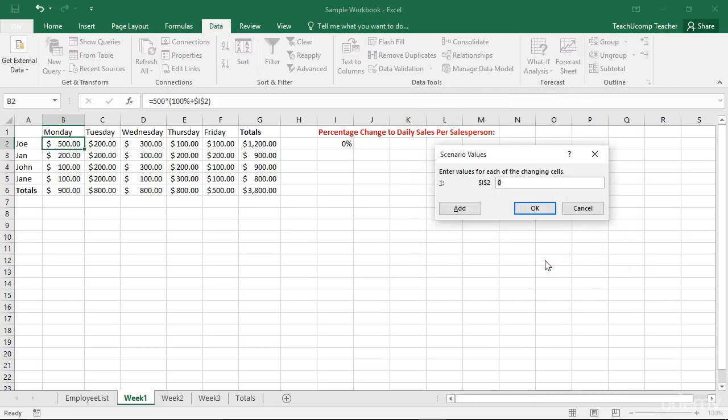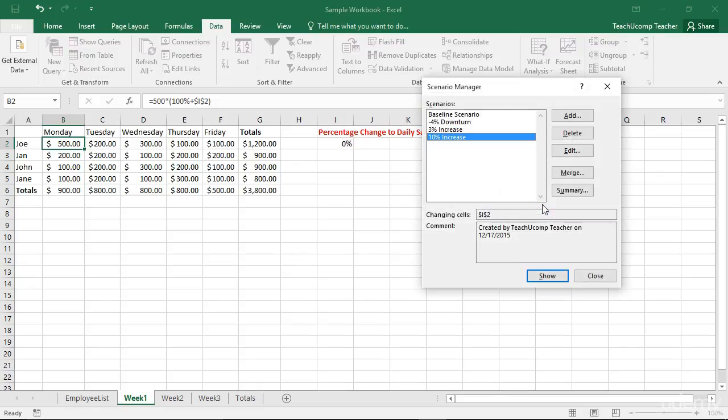In the Scenario Values dialog box that appears, you enter the values for the selected variable cells in your worksheet. When you have the values that you want to show in the scenario entered, click OK. The new scenario will appear in the list of scenarios displayed within the Scenario Manager dialog box.